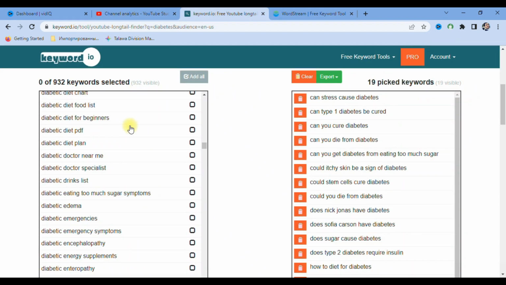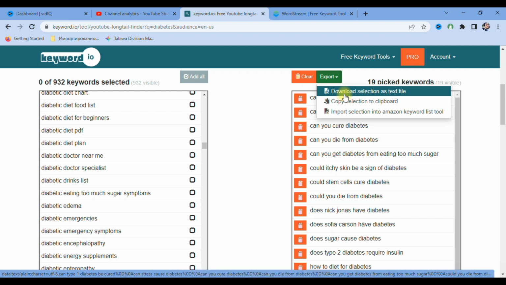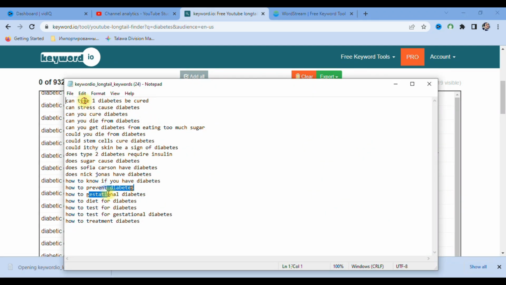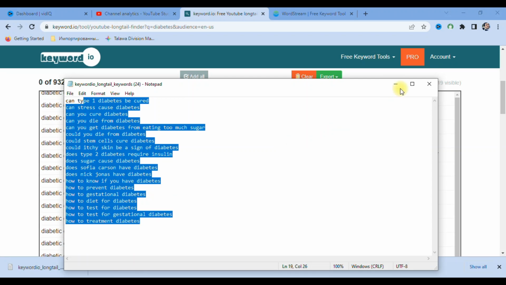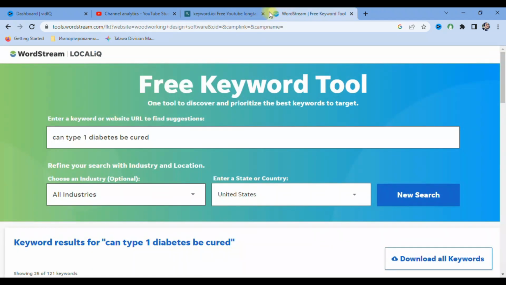And from this tool you can export your keywords like this, and if you want to download as a text file, you can download like this. It will download here, keyword.io long tail text. Right, if you open that, you have the downloaded selected keywords, right? It is that simple, and I showed you two completely free keyword tools.